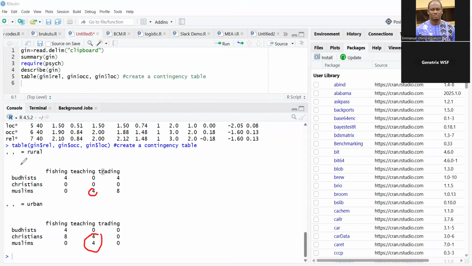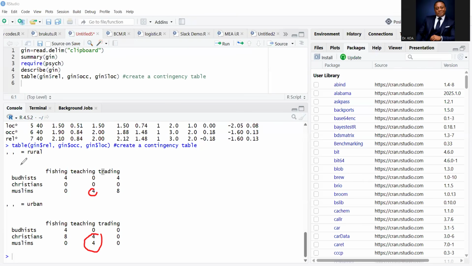So contingency table, you will have a contingency table similar to this. Remember that the one you have will be more than this. Plenty categorization. And you should be able to make sense of all of these.